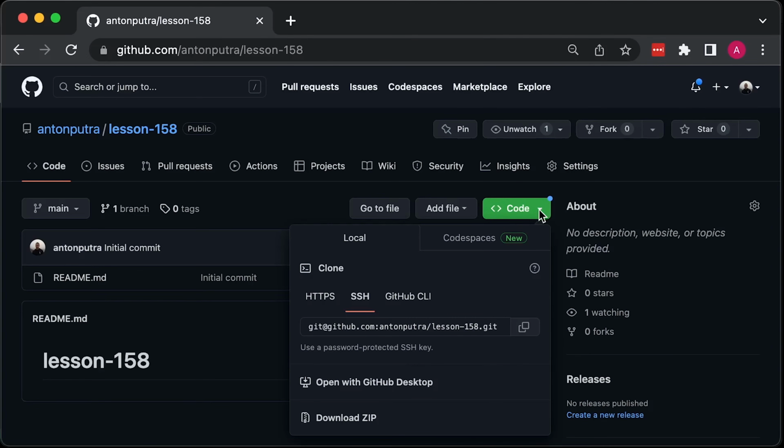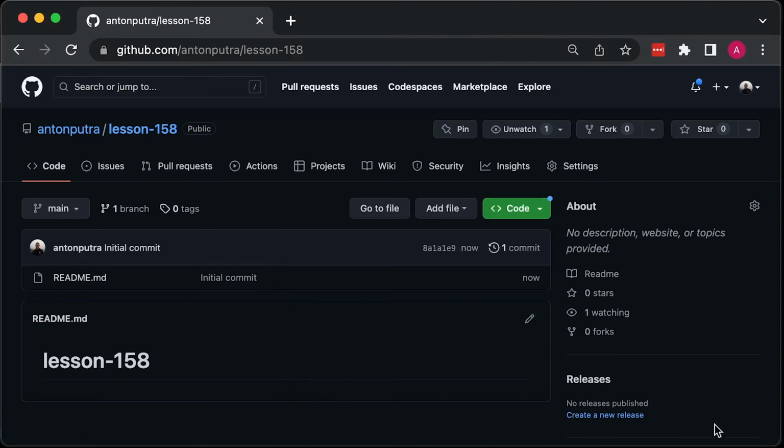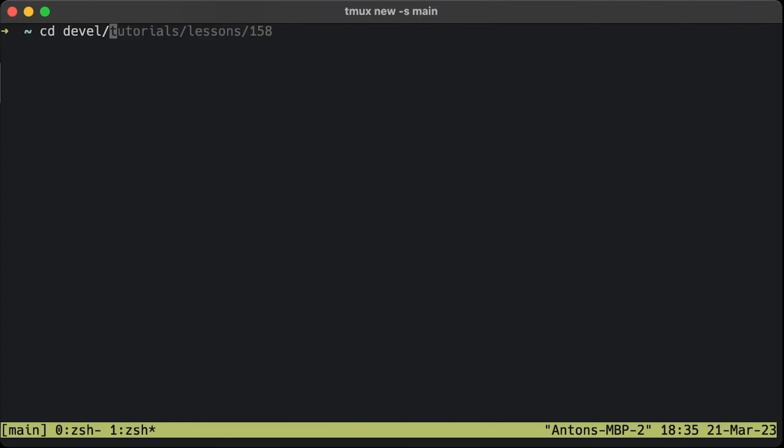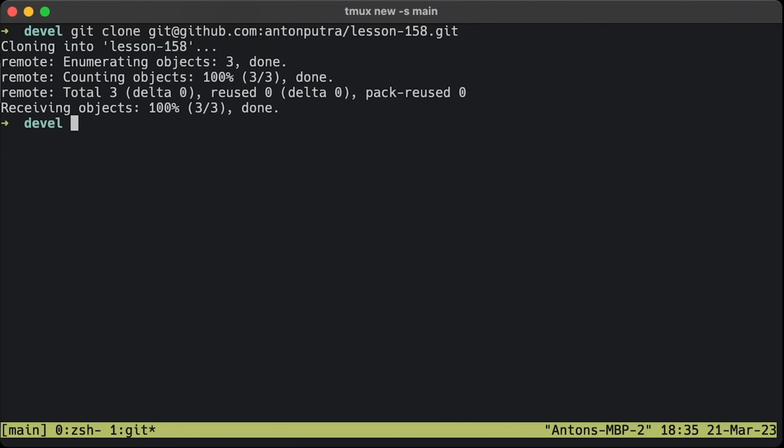Now let's copy the clone command. You can put it in any place on your workstation. I typically use the devel folder. We'll come back to it later.